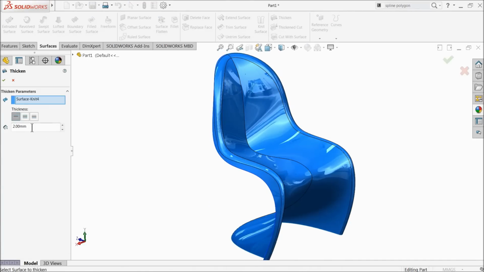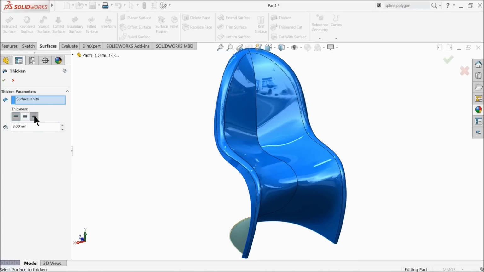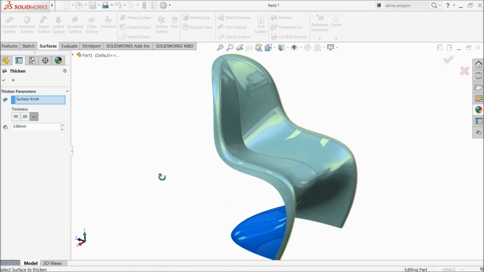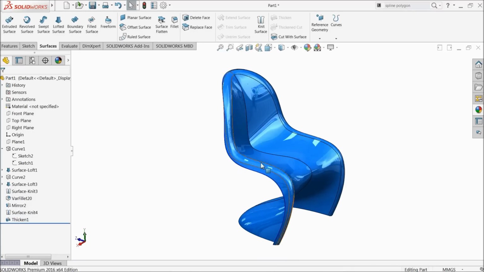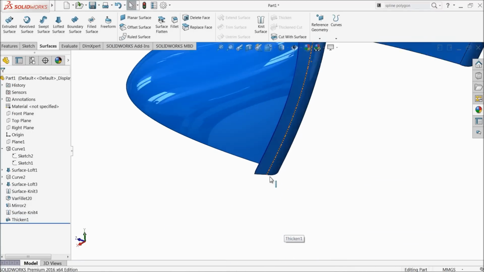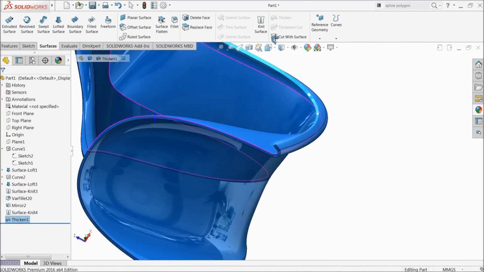choose thickness 3 millimeter, select from upward side 5 millimeter. Okay, it's still working. That's it. Now let's check its thickness. Okay, see the thickness, we added the thickness to the surface.